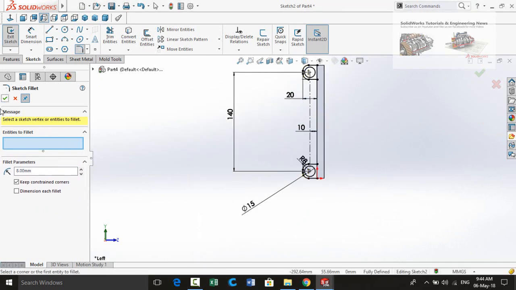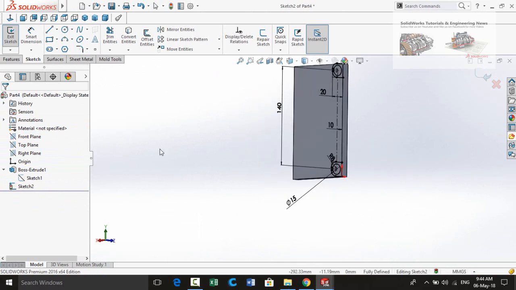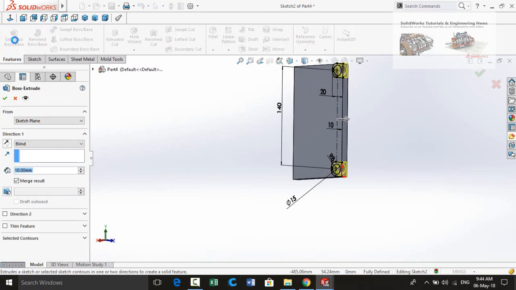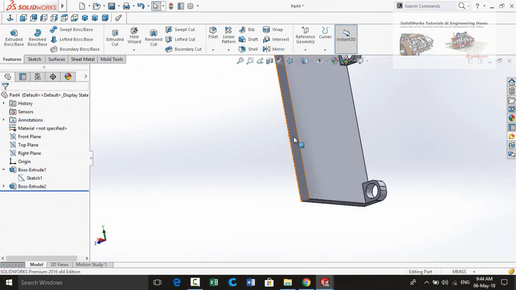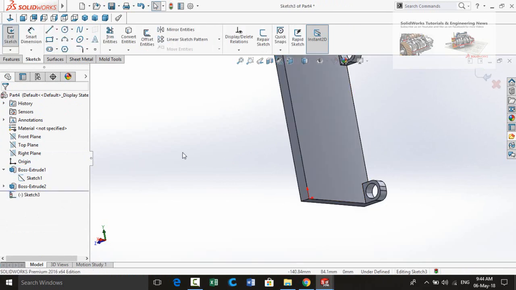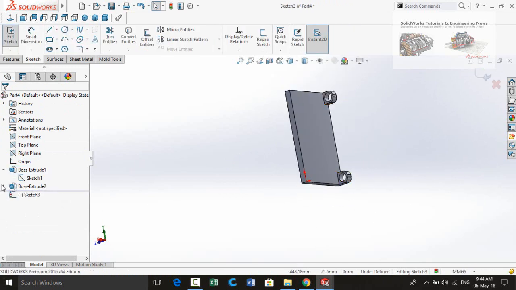And press OK button. Again press OK button and then go to features tab and apply extruded boss base command. In this direction the length is 10 millimeter and press OK button. Similarly sketch on this face again and at this time expand this boss extrude to. Select this sketch and press convert entities button.